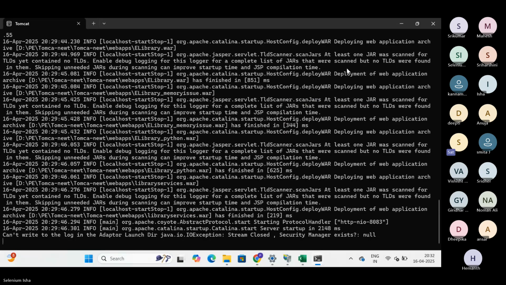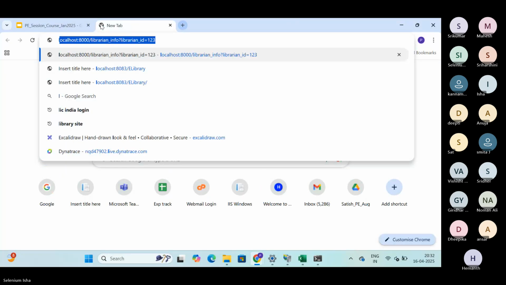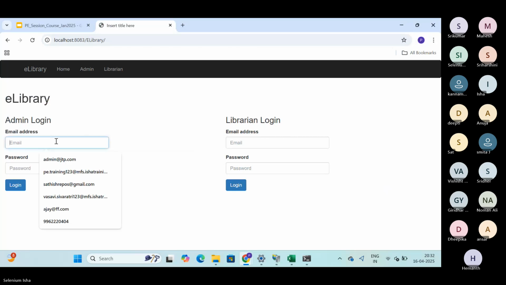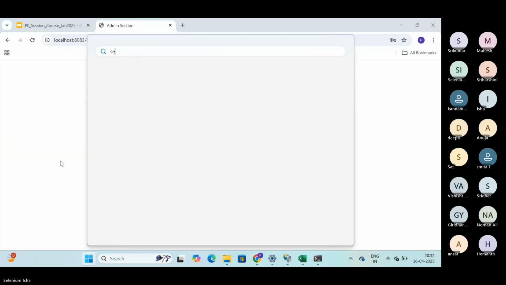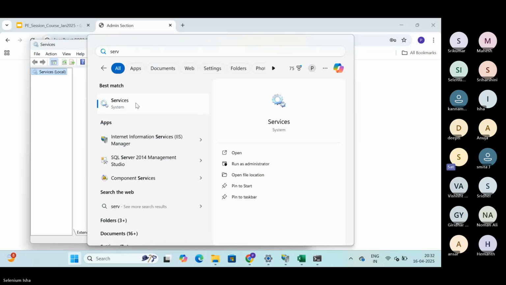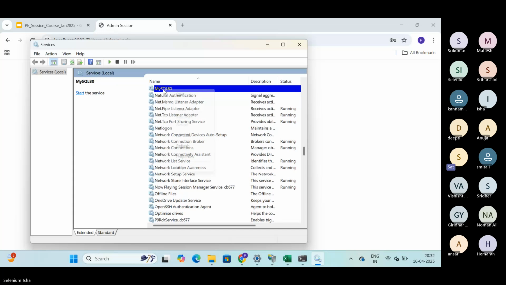Okay, I just started the Tomcat, and then let me go to the... Okay, so this E-library application will be used for our engineering activities. I think my database might be down, so we'll be using a MySQL database. This as well, I'll give it to you.